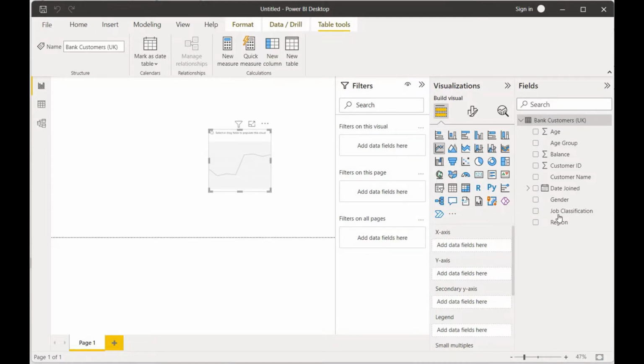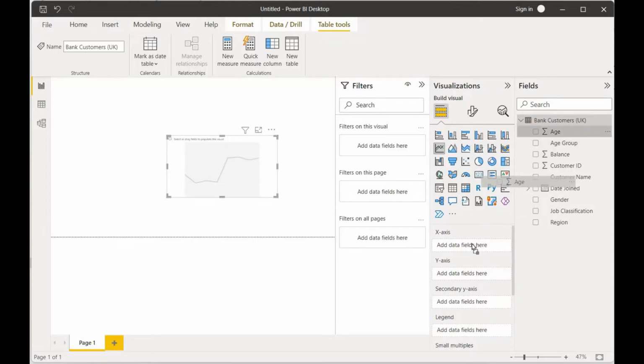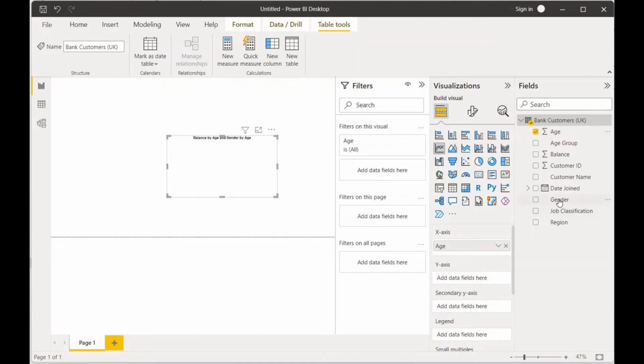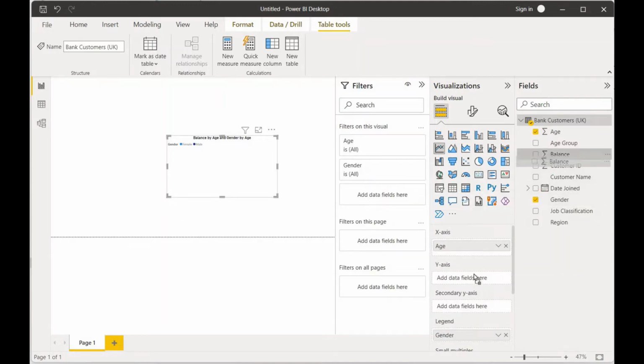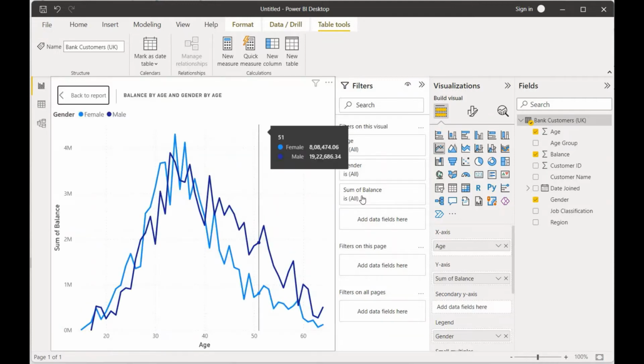So I'll take age in the x-axis, gender in the legend part, and balance in the y-axis, so that we can compare both male and female in a line chart graph.